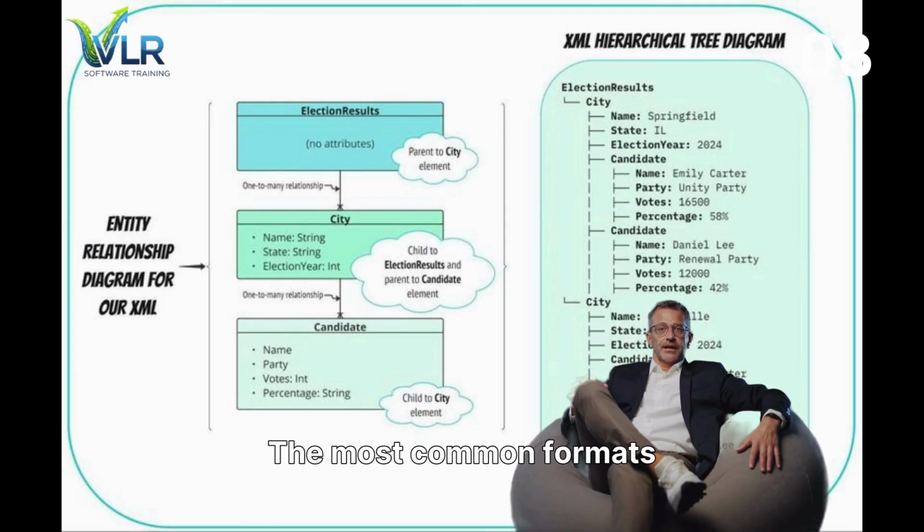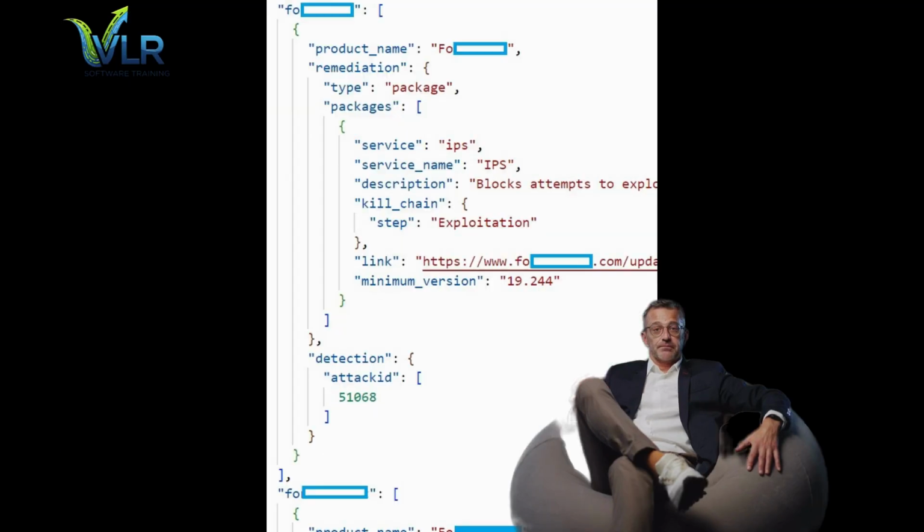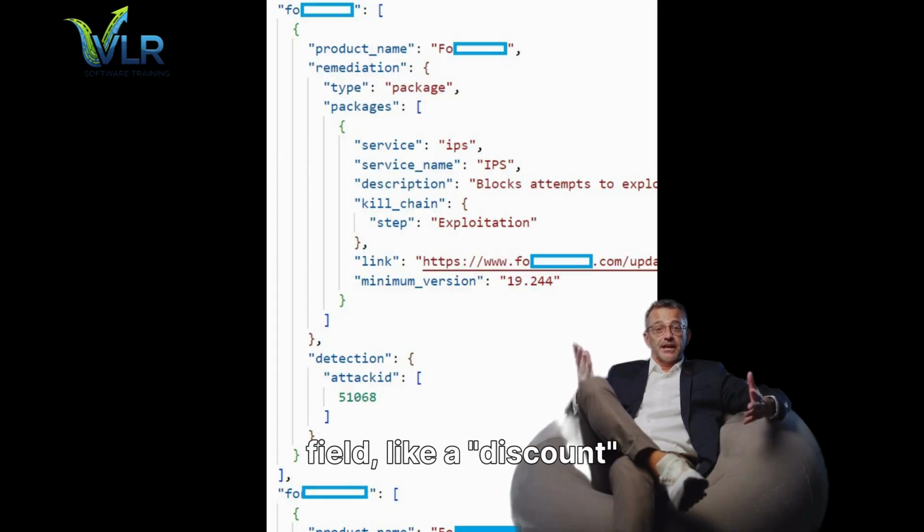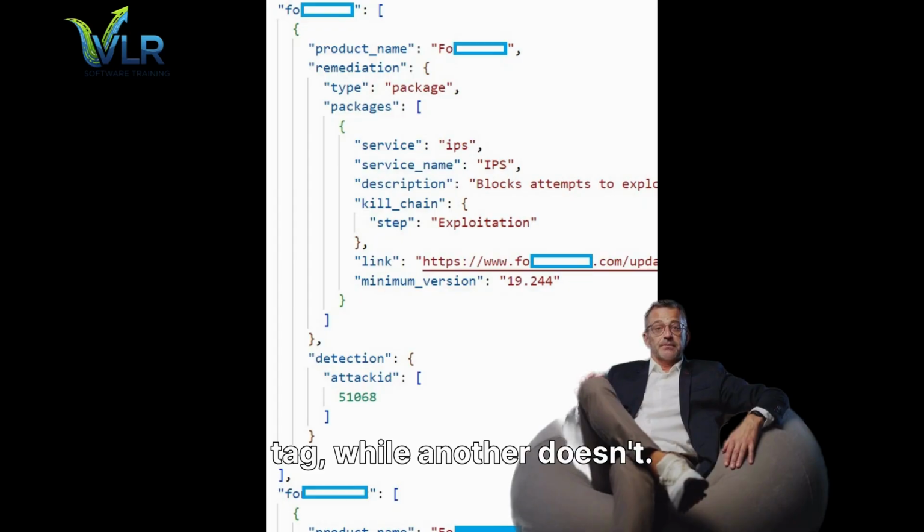The most common formats are JSON and XML. First, JSON, or JavaScript Object Notation. It's the standard for web service APIs. It uses key-value pairs. For example, a customer record in JSON might show a list of nested orders. Notice that one order could have an optional field, like a discount tag, while another doesn't. This flexibility is the defining feature.